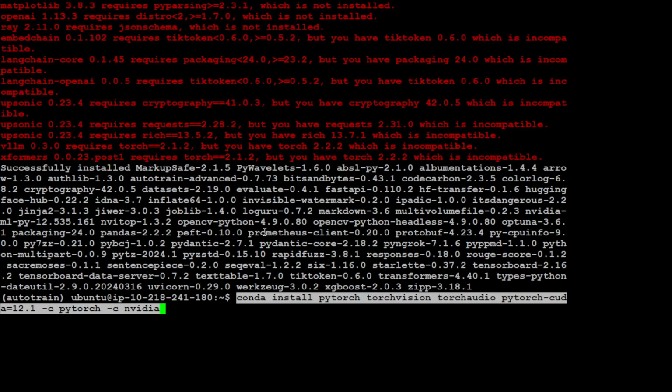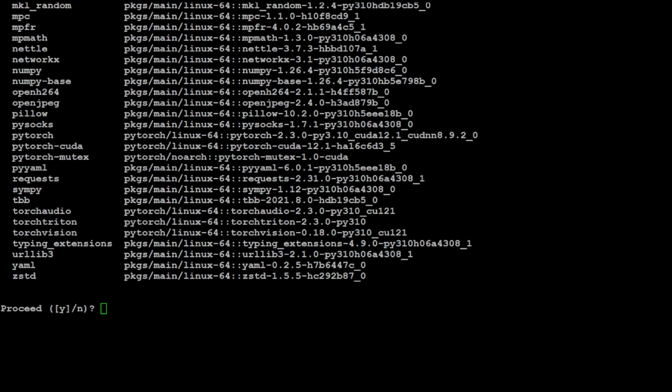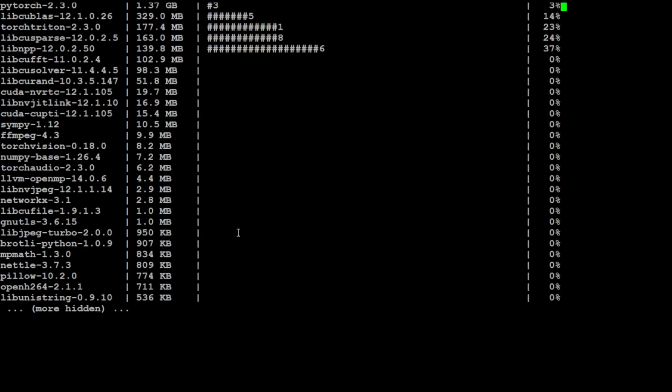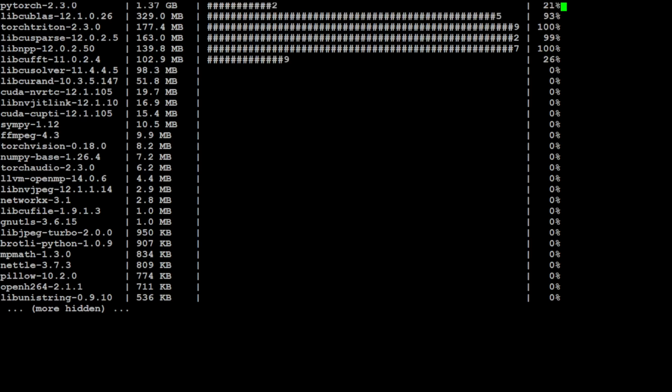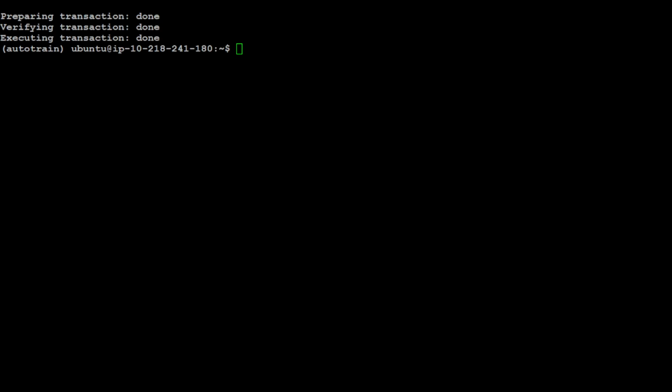Let's also install our PyTorch, Torch Vision, Torch Audio, and that sort of stuff. So let me run it. Just simply press Y here. It is going to install all of this stuff. And there are a lot of things, so this is going to take a bit of time. So let's wait for it to finish. So it took around 10 minutes to get all of it installed, and then you can see it is done.